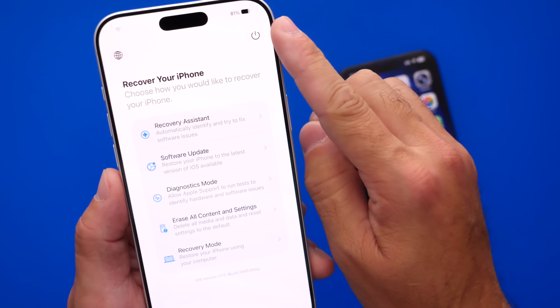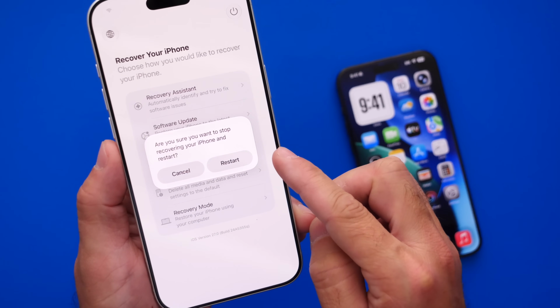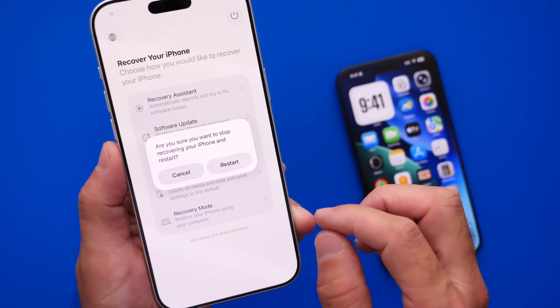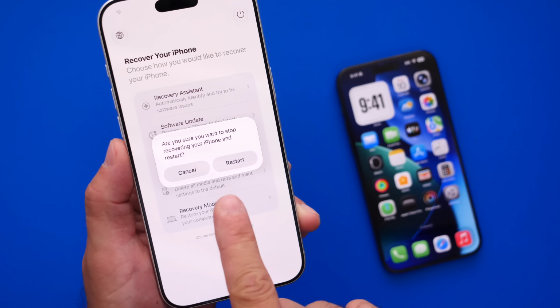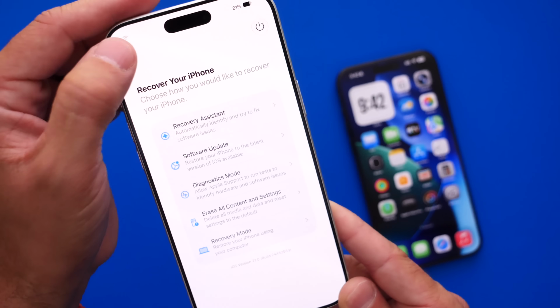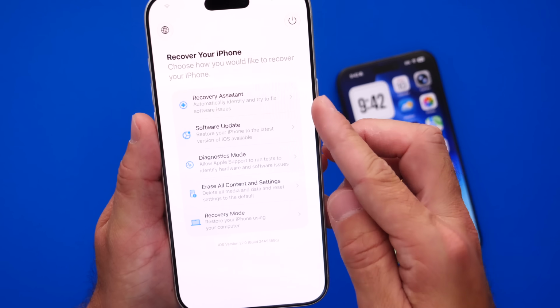On the top right, you have a restart button. If you click this, you'll get a pop-up to restart your iPhone. In case you change your mind and don't want to use the recovery tools, you can just restart your iPhone and it'll reboot back to the home screen just like it was before you entered the recovery screen. And you also have the ability to change the language here for the recovery screen on iPhone. Just tap here and select the language that you prefer.